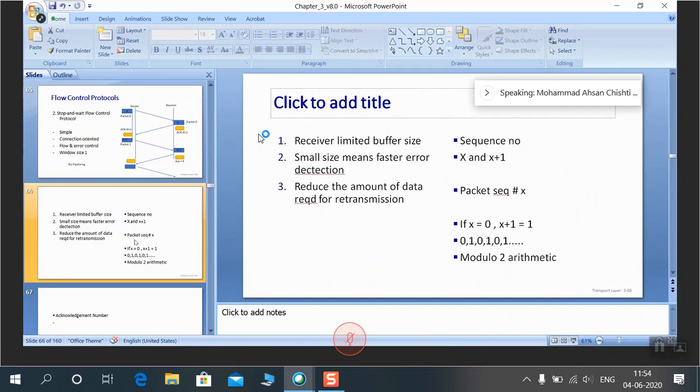Is this clear? Do we have any questions? Any questions? No, then we move to the next protocol, which we call go back N protocol.